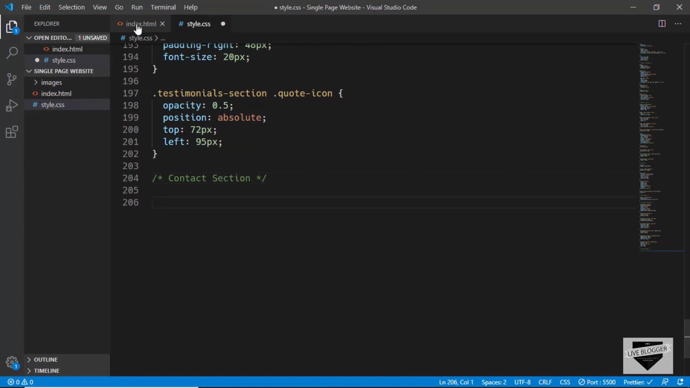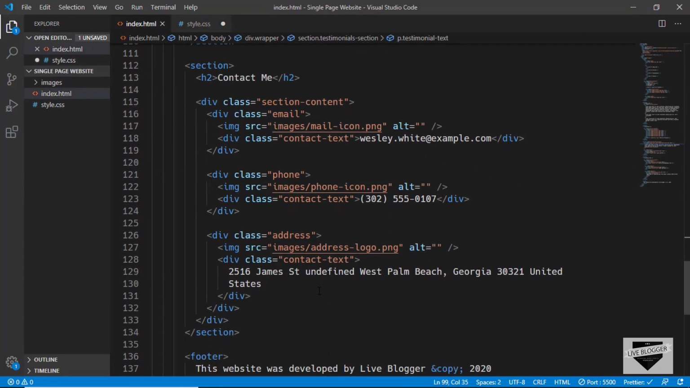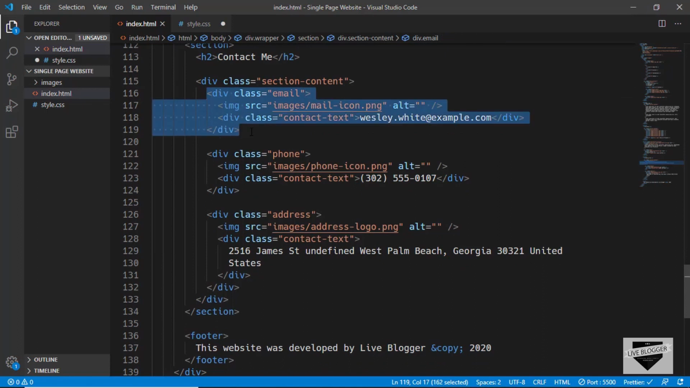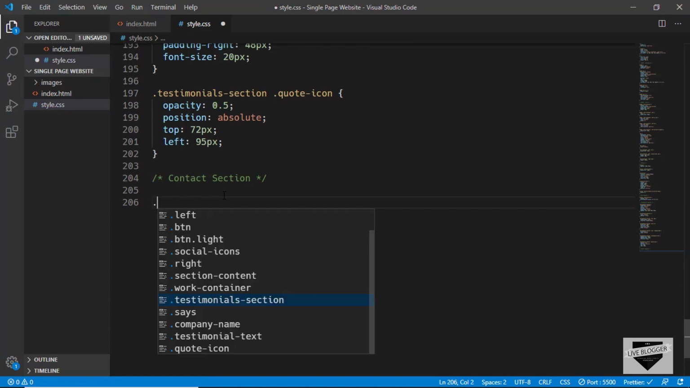Now let's go to our HTML and see how the markup is laid out. So here we have a division with the class of email, phone, and address, and in those divisions we have a division with the class of contact text. So let's go to our CSS and we'll target all those classes.